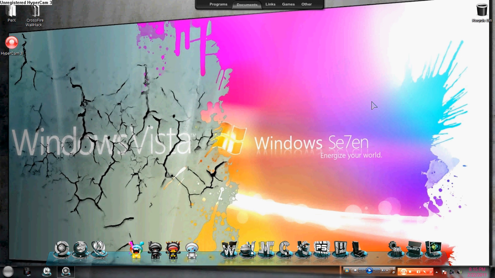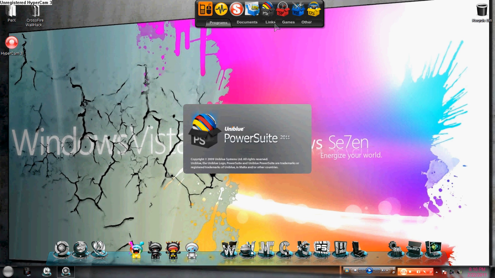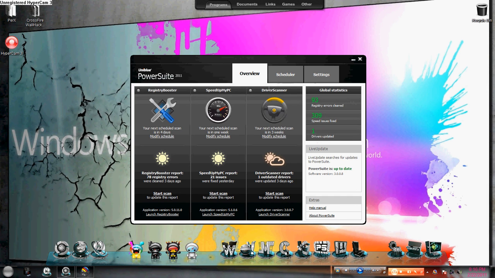But anyways, the first of the tools or programs that I recommend you to have is the PowerSuite. It is the UniBlue PowerSuite. You can download it from its website, but it is costly. If you want to download it for free, I'll just give you the link. Just send me your email. PowerSuite 2011 is composed of Registry Booster, Speed Up My PC, and Driver Scanner.